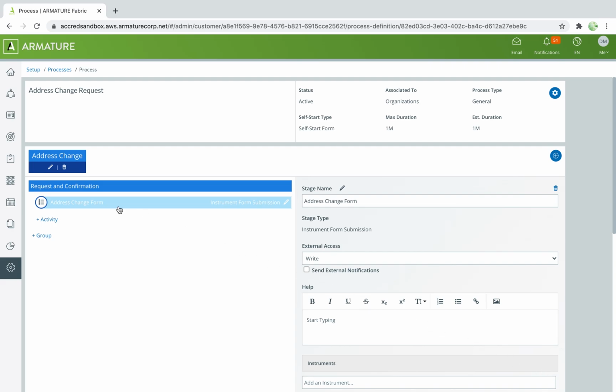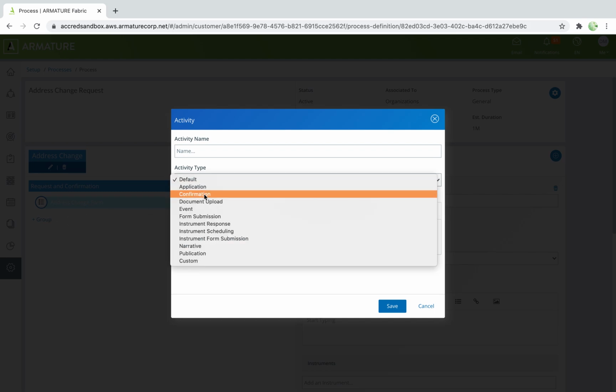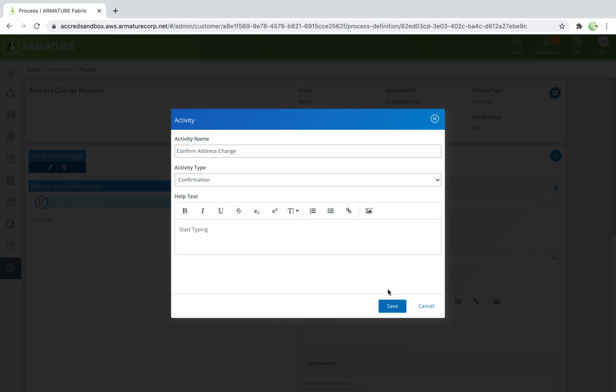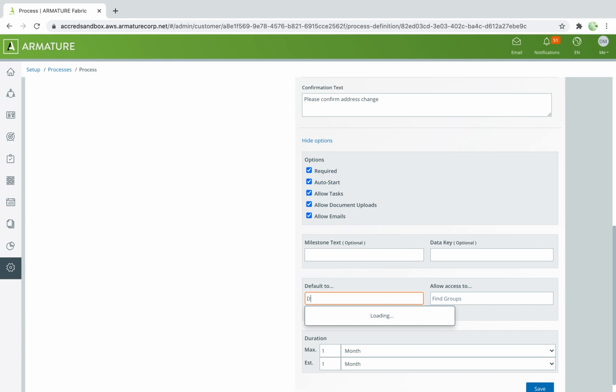You can then create another activity that will be used to confirm the request from the form. Set external access to none, which will only allow staff to access the activity. You can also default the activity to a certain staff member or add a group.